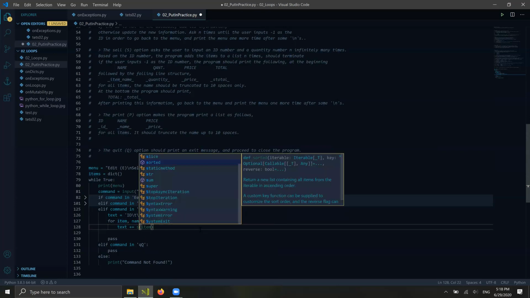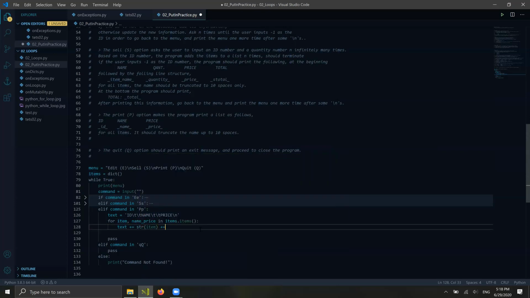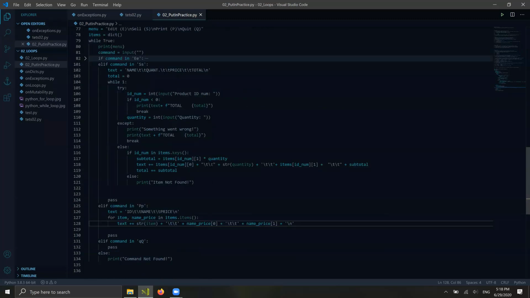So this is going to be a string plus some white space here plus the name. So name price, the first one, plus some more white space here. And then we need the price, so it's name price, the second one, and then plus the empty line. And I think I forgot to add the empty line here. Yeah, I didn't add it.